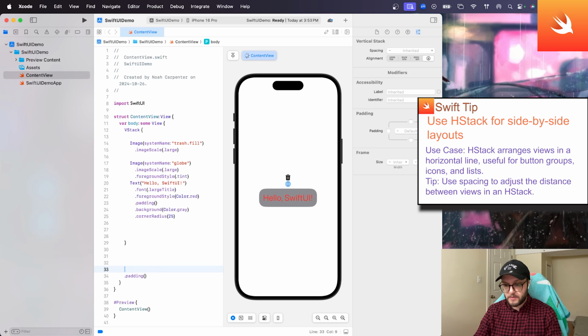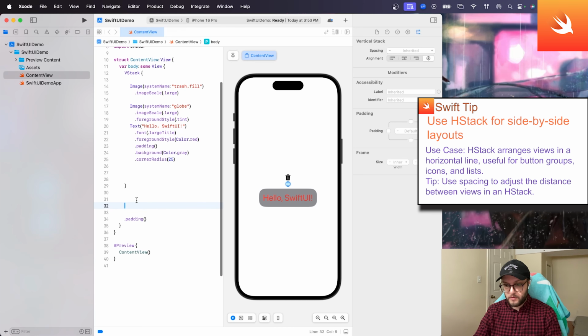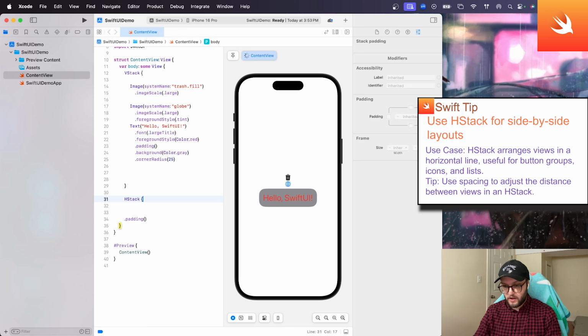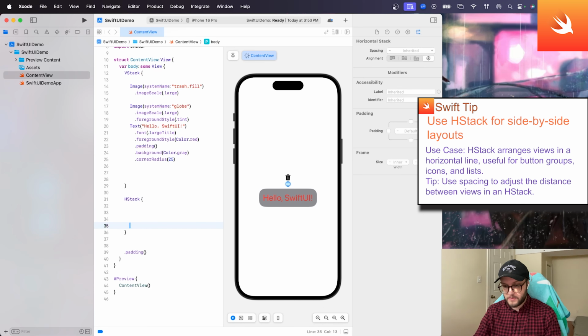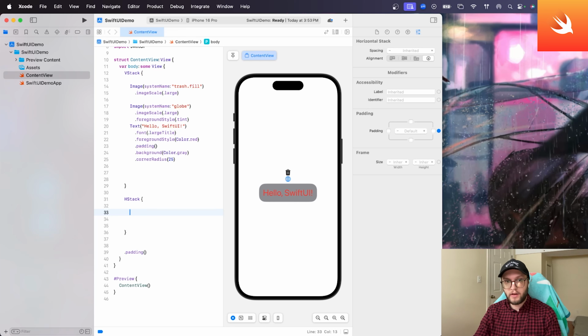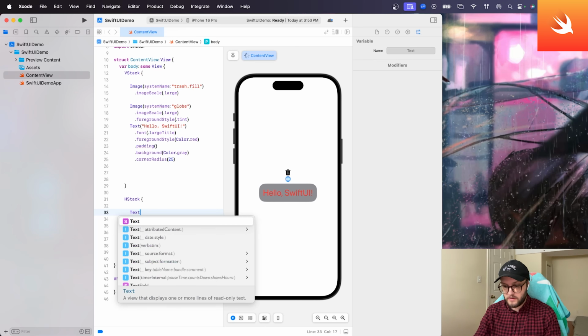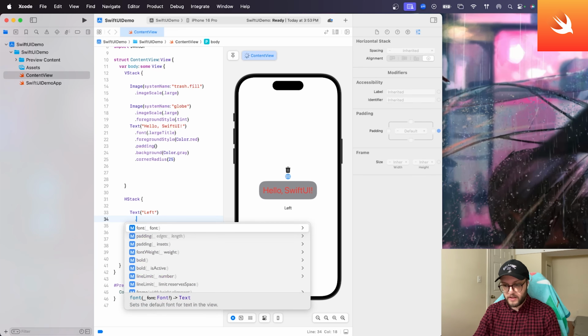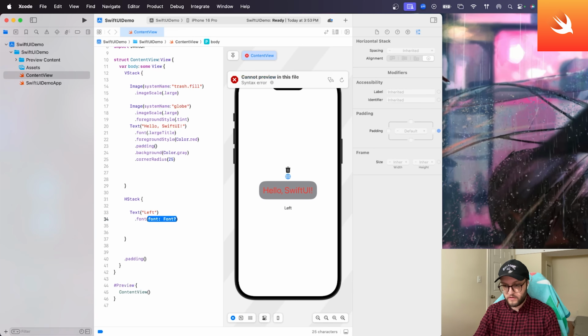So I'm just going to make some space in our code here, and I'm going to type out capital HStack, and then I'm going to add some braces, and we can make some space. Let's see how this HStack works. So maybe we'll add some text here, and on this one we'll say left. We'll make it a little bit bigger, so let's change our font. And I love just using the autofill features here on Xcode.